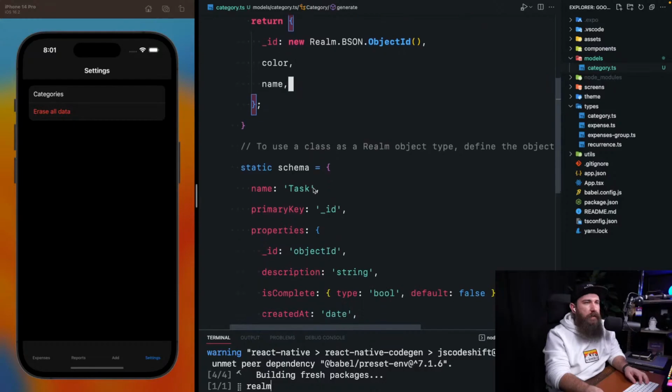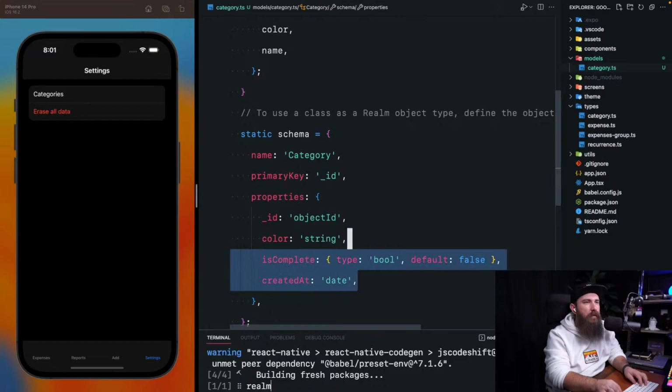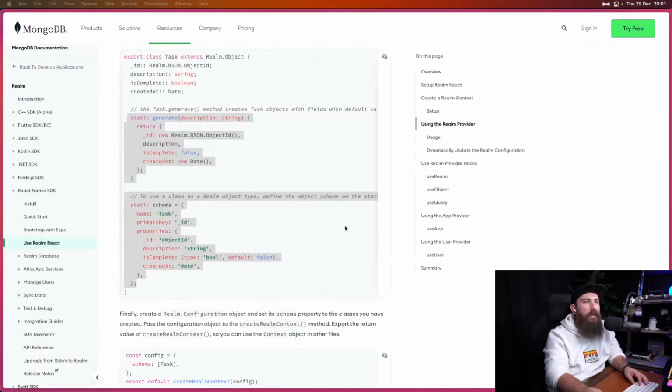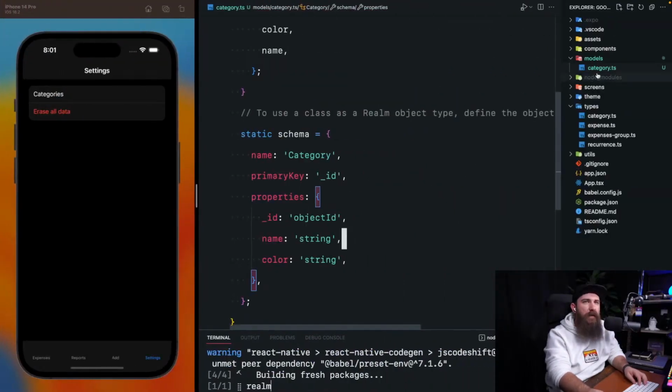Schema wise, the name is going to be category. The primary key is going to be underscore ID. And then we have a color, which is a string, sorry. And then we have a name, which is a string. So that's pretty much the schema. It's pretty easy.